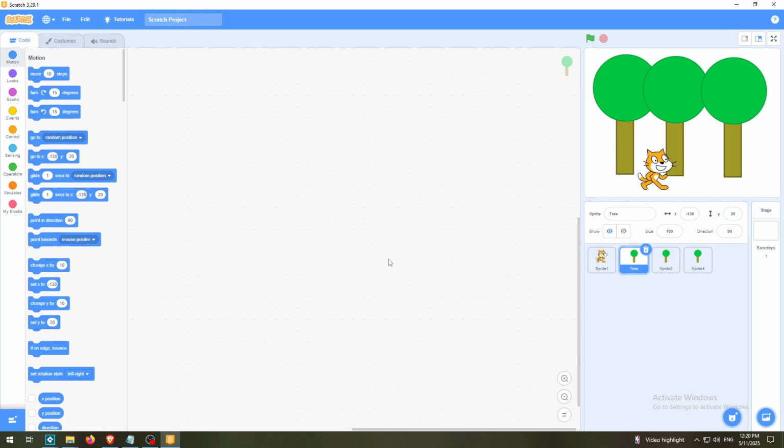In this video, today we are going to learn how to create a simple building sprite in Scratch. How to create, how to draw, how to paint, whatever you like to call it. In a previous video we have learned how to create a simple tree.